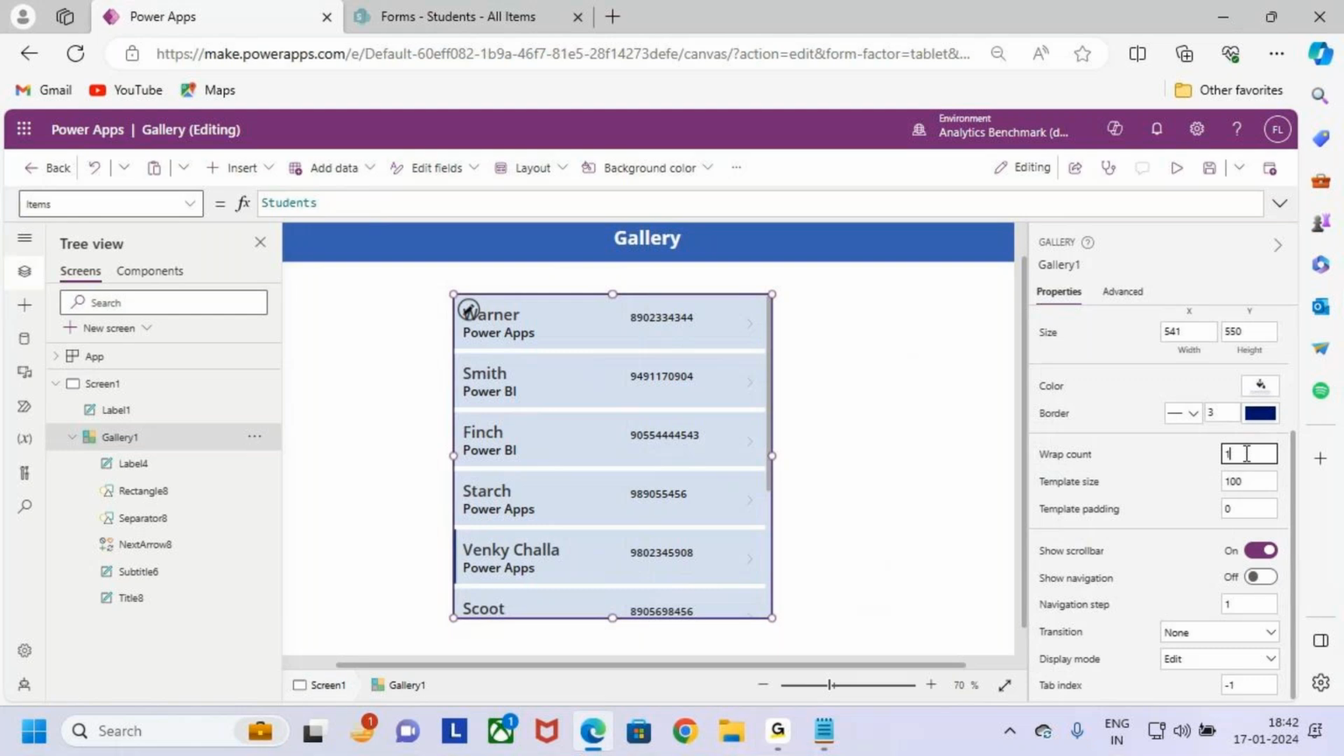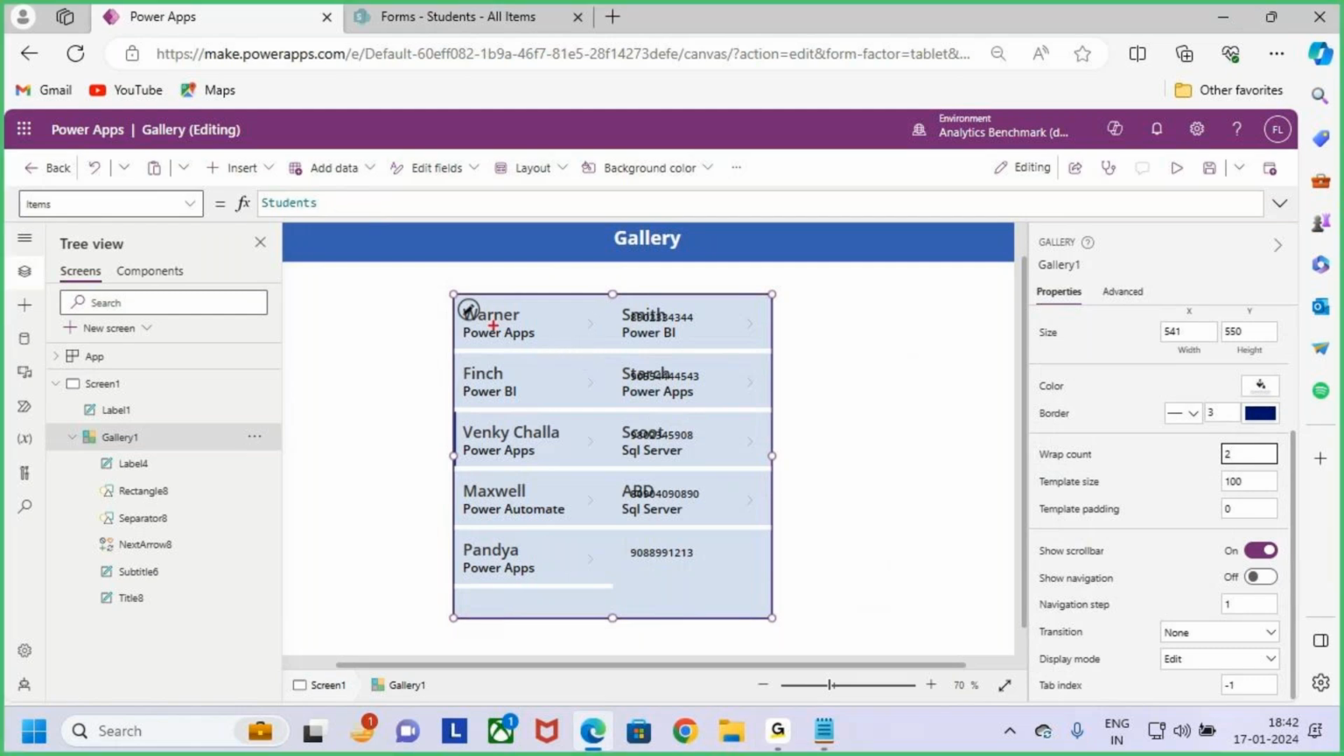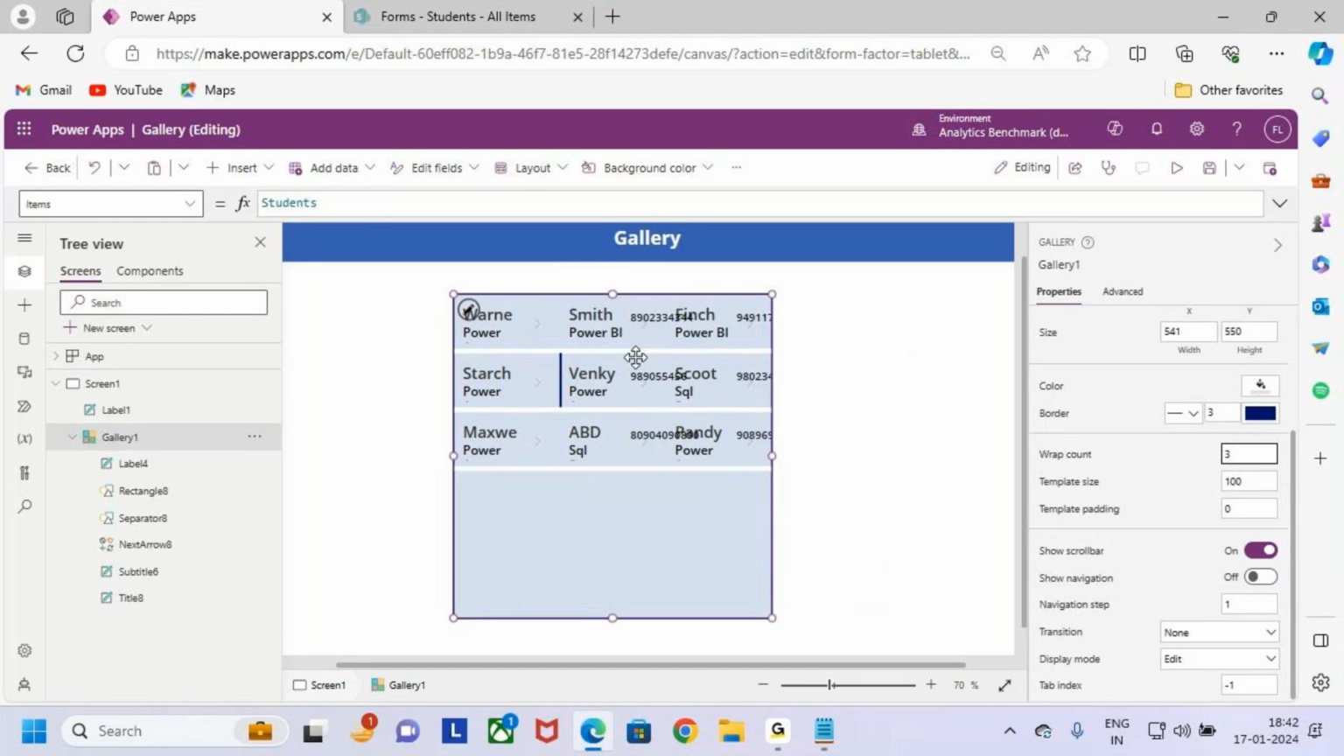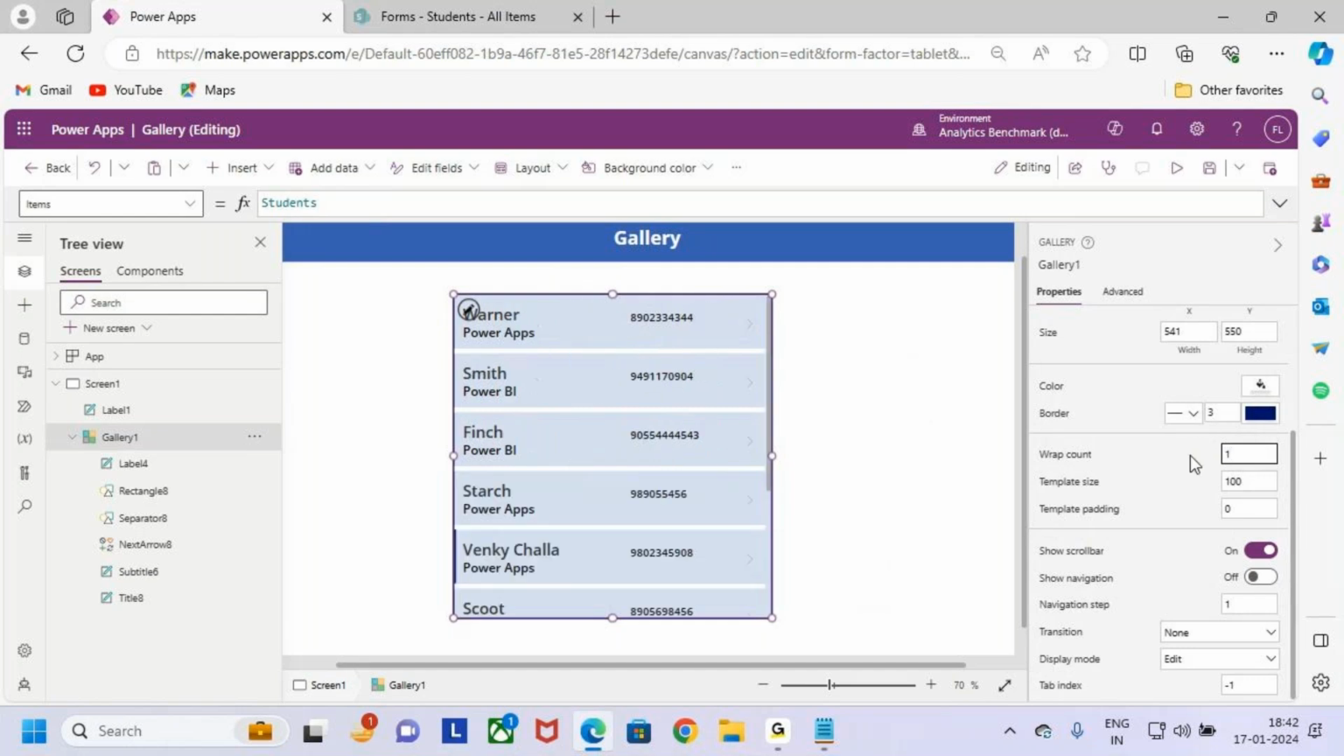So currently the wrap count is 1. If I keep 2 here, now see, it is going to display in 2 columns. Or if you keep 3 here, it will display the data in 3 columns. So however you want to display the data in the gallery, in only 1 column, 2 columns, or 3 columns, you can set it here. So wrap count is for what? In how many columns you want to display the data in the gallery.